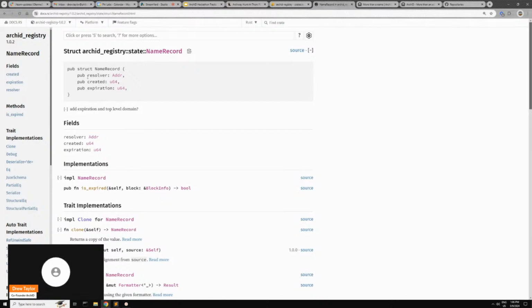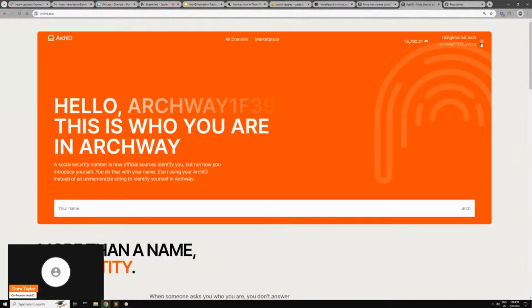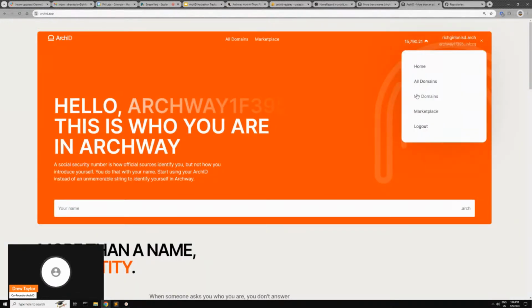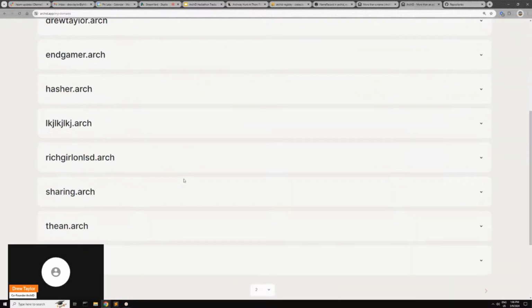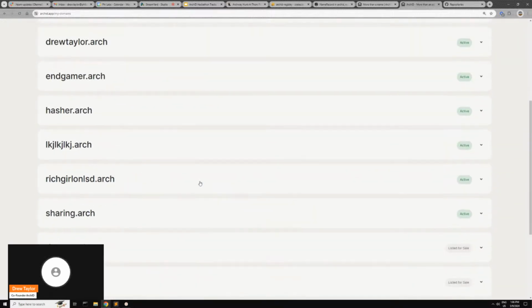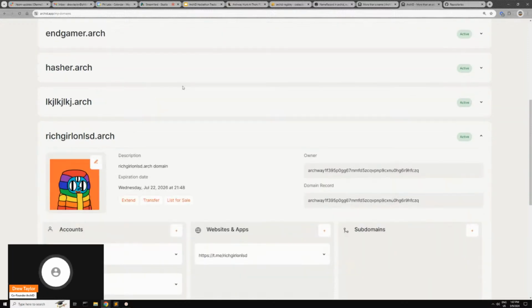So we store when it was created, when it expired, and where it resolves to. Imagine we have a domain name. We'll look at ArchID for a second. You see I'm logged in already. If I look at my domains, we'll go to the one that I use most frequently, which is my Discord name.